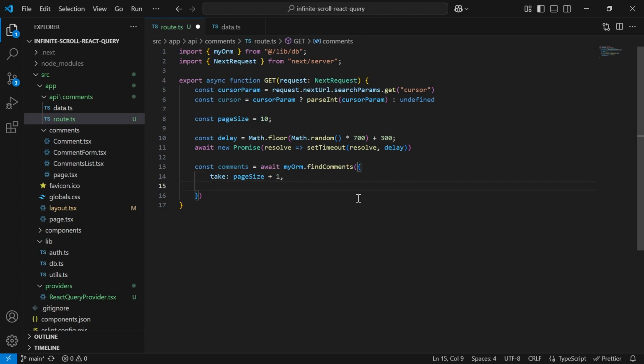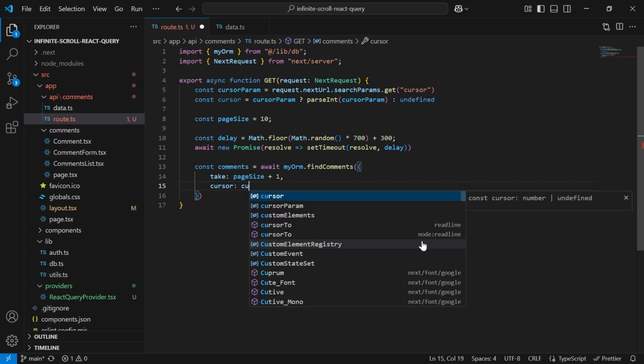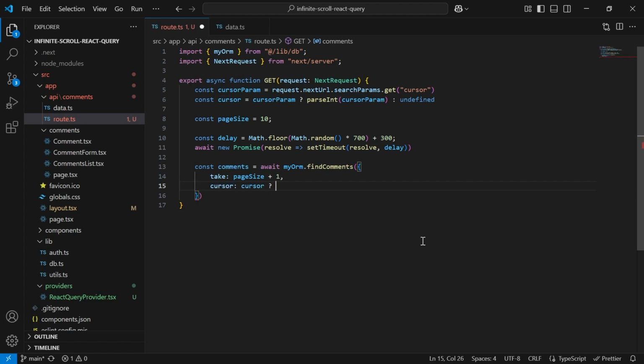Then the findComments function takes a cursor. That's the item that we want to start our page at, which is either the cursor that we pass or undefined if we want to load the first page. So again, we check if cursor is defined. In this case, we pass an object, which sets the ID to cursor, otherwise it will be undefined. So this way, our database can decide if it should start loading at this ID or not. If we pass undefined, it will start loading at the first page.